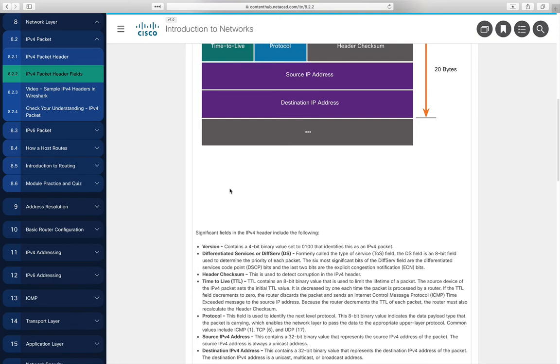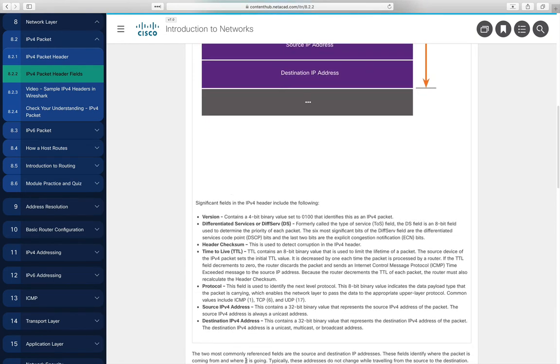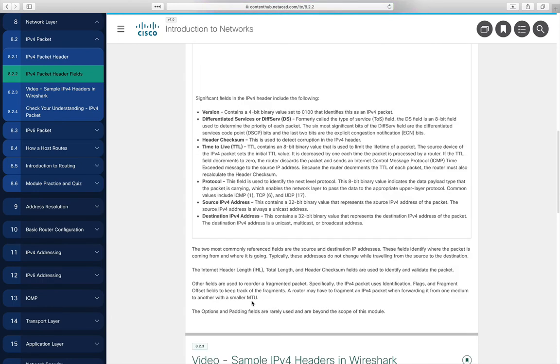So they talk about some of the fields down here. You can go through and look. You also have numbers for protocol. If it's a TCP packet, it will be a 6. If it's ICMP, which is what ping and traceroute use, it'll be set to 1, etc.